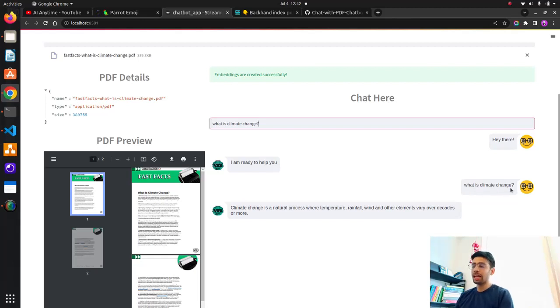Now, if you see this, what is climate change? So climate change is a natural process, right? So we got our response. We have a max token as 256. If you increase that, you will get a lengthier response. So this is what we are doing.